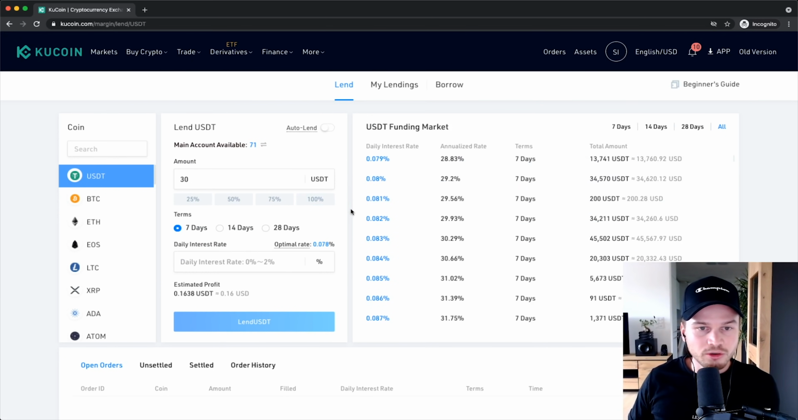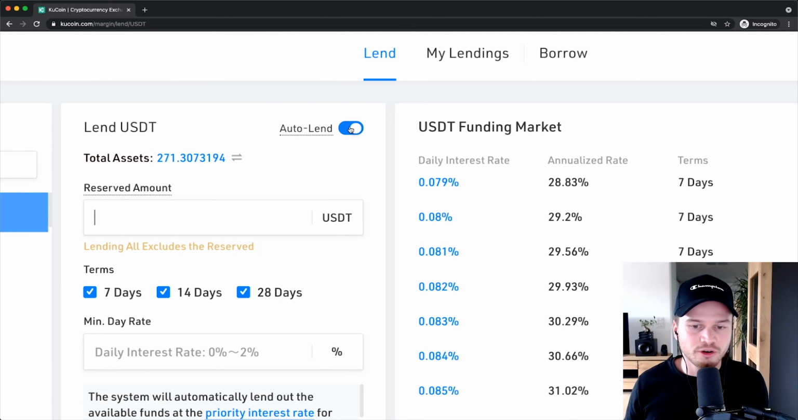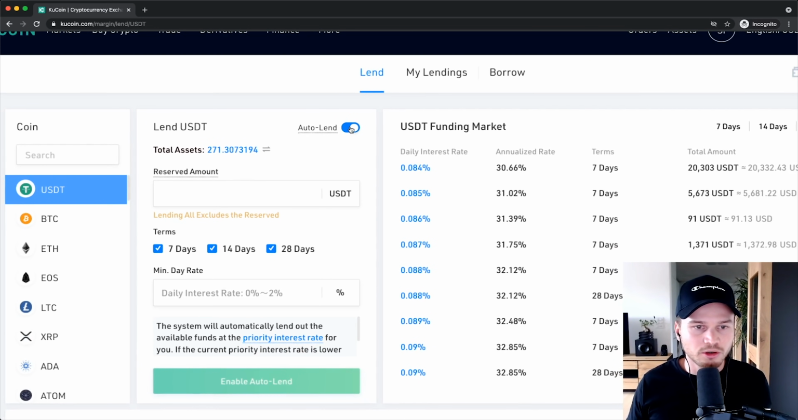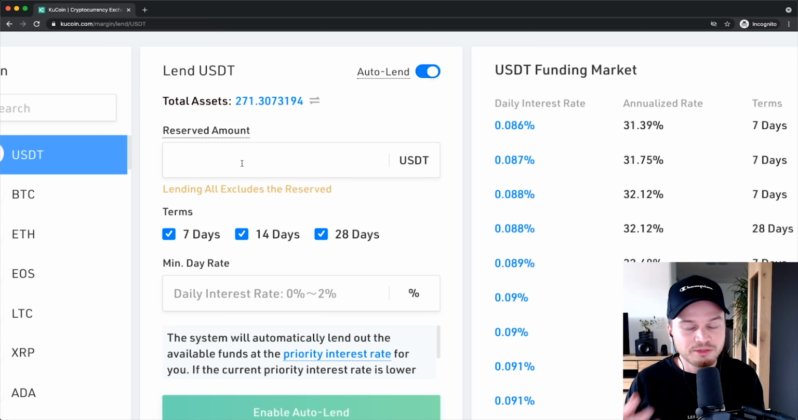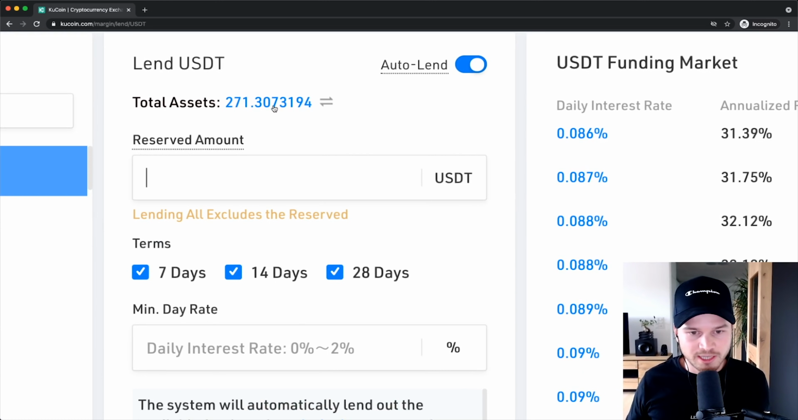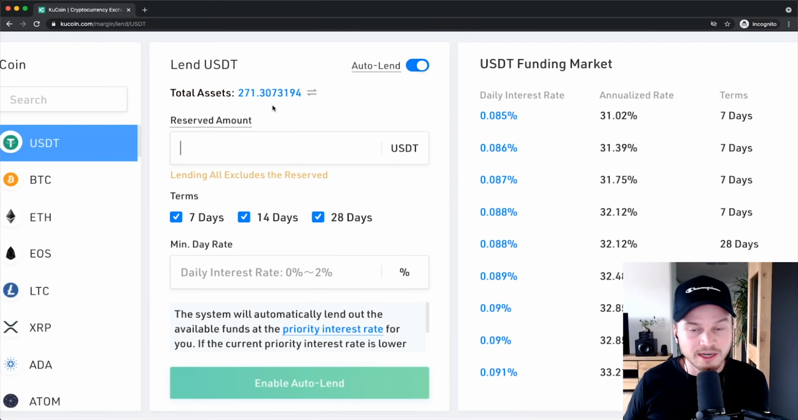Now, another cool thing you can do here is to simply use the auto lend feature right here. Because when you use the auto lend feature, you don't always have to come back in here and re-lend out all the money that they have already paid back to you. What this will do is automatically lend out your cryptocurrency that is sitting around in your main account of KuCoin. So here I can turn on auto lend for US dollar tether, and then here you can type in a reserved amount, which means that this is the amount that you don't want to lend out. So currently I have 271 US dollar tether, which is the one that I have sitting around in my main account, and also the $200 that I'm lending out currently.